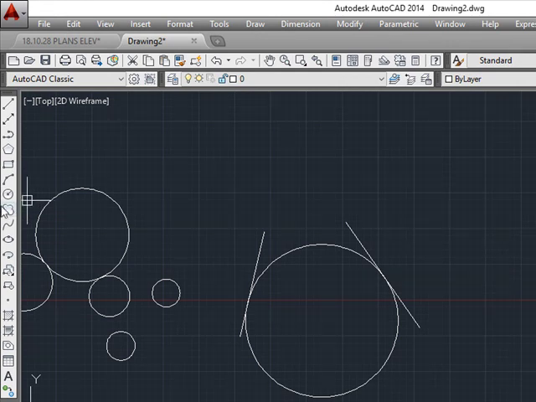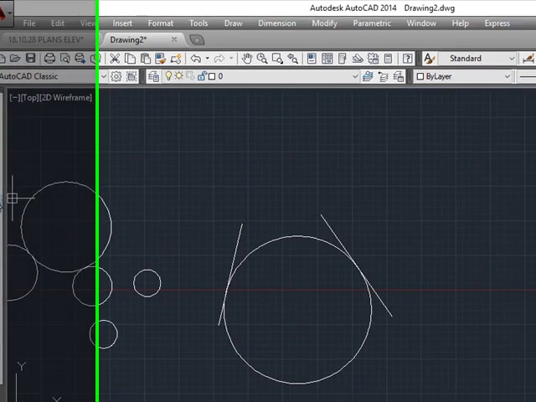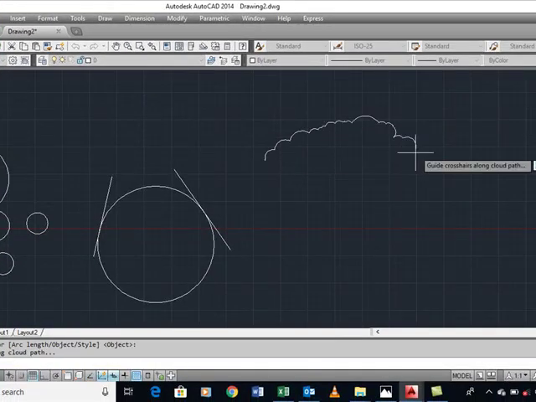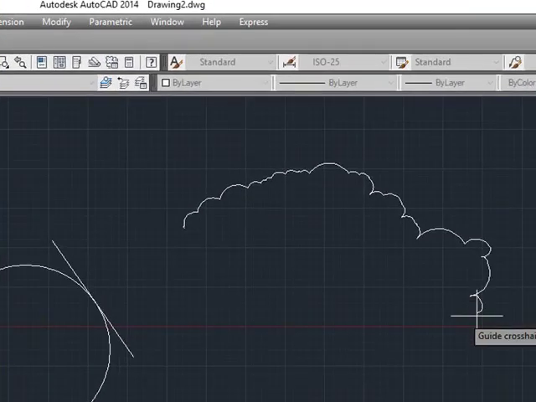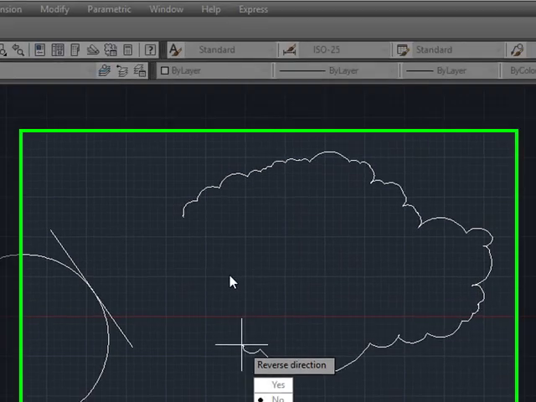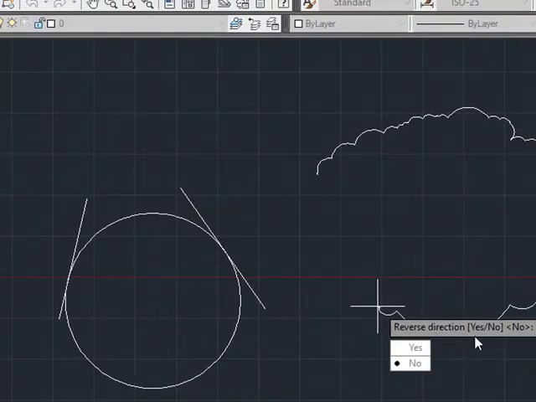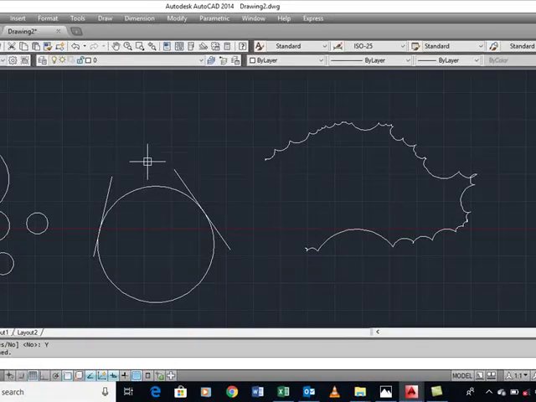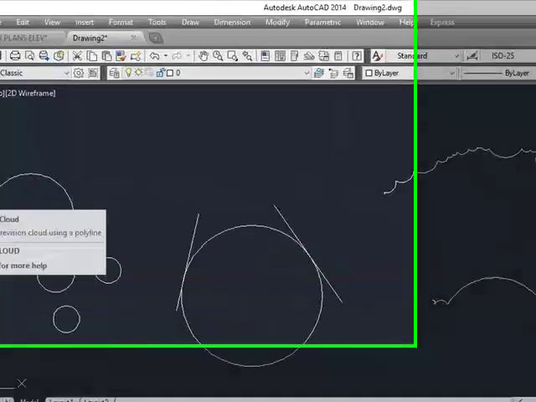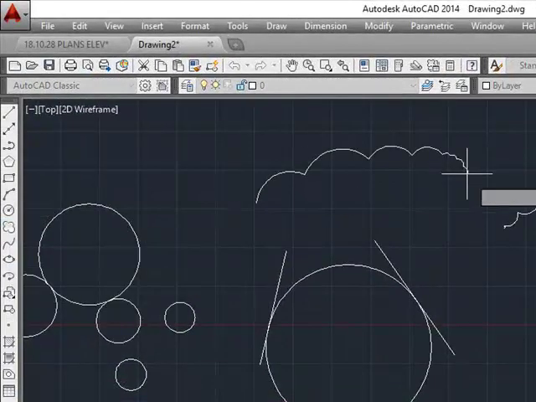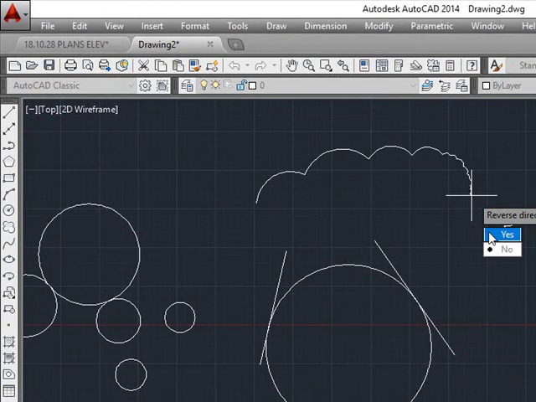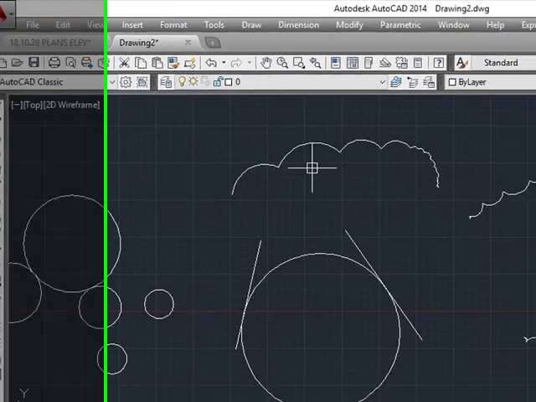Revision cloud is a cloudy shape like this. You cannot just make it freely, or if you want to enter, it will ask you to reverse direction, yes or no. If you put yes, the direction will be changed. If you enter no, the direction will not change. Like if you make it like this, then enter. If you type no, the direction will not change.